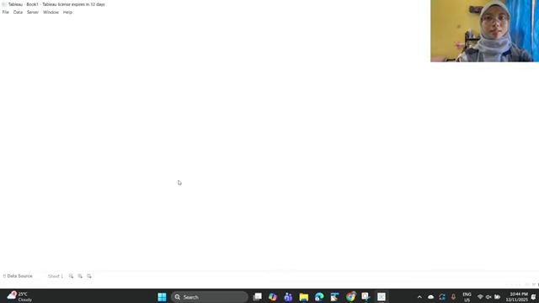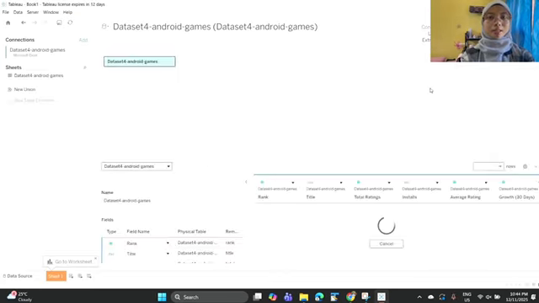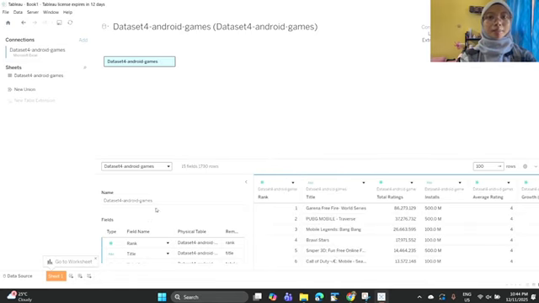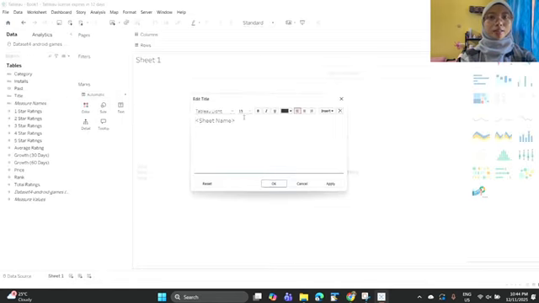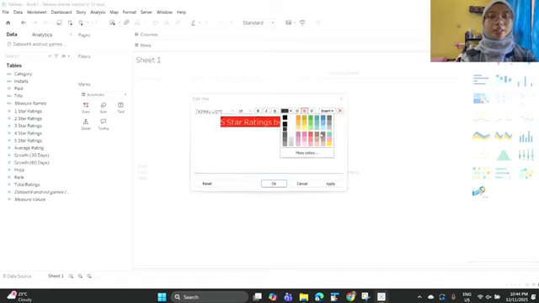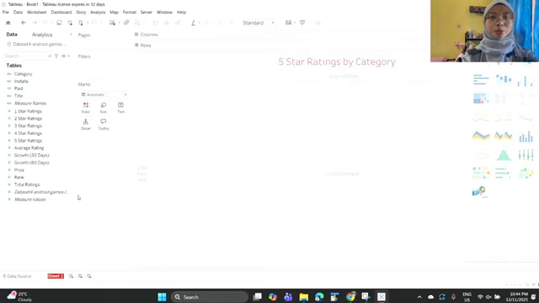The other one, same as well. I change the name first as price of games title. I add size of font, center the word and change the color. I apply and the title displays. Also, I rename the sheet name at the bottom to price of games title.